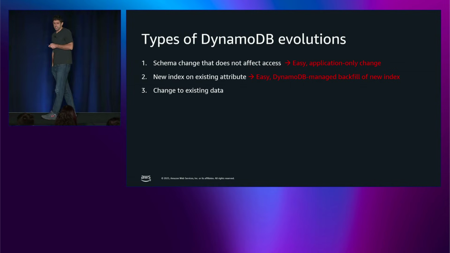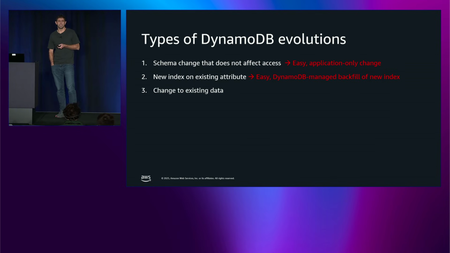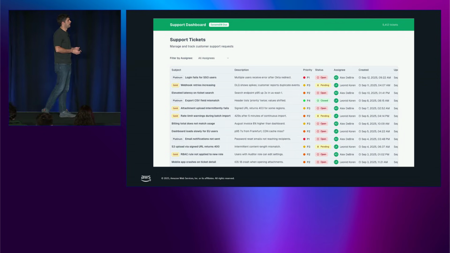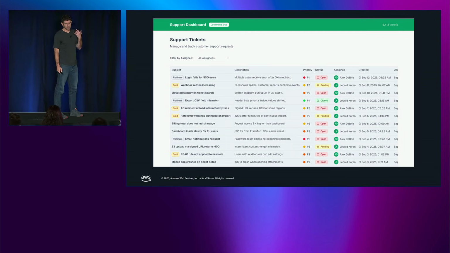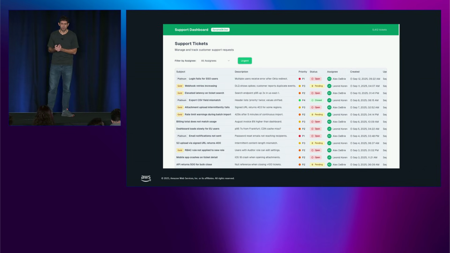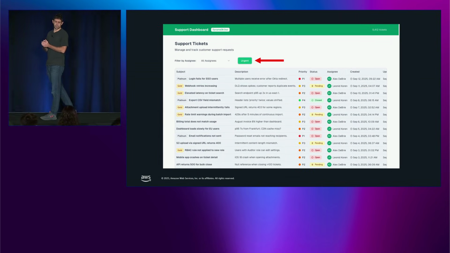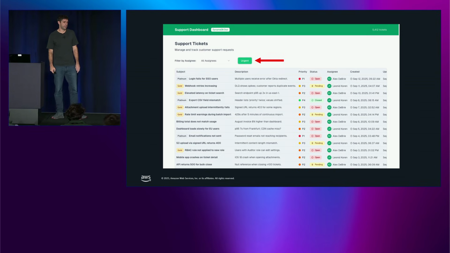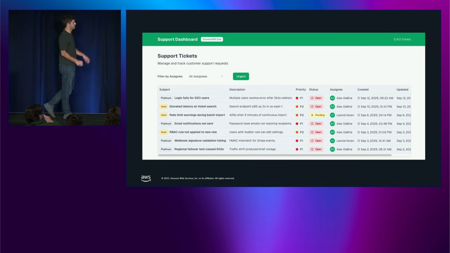And the third type of evolution that you'll go through commonly is just now you need to make some change to existing data. As we talked about doing a backfill before, the example I came up with here is, hey, we have a lot of records. There's things like priority and status, but maybe what we want is to add this urgent button where I can filter down to just the most urgent tickets and things I want to handle there. If I click that button, it filters down to these urgent tickets so I know what I want to get down to.